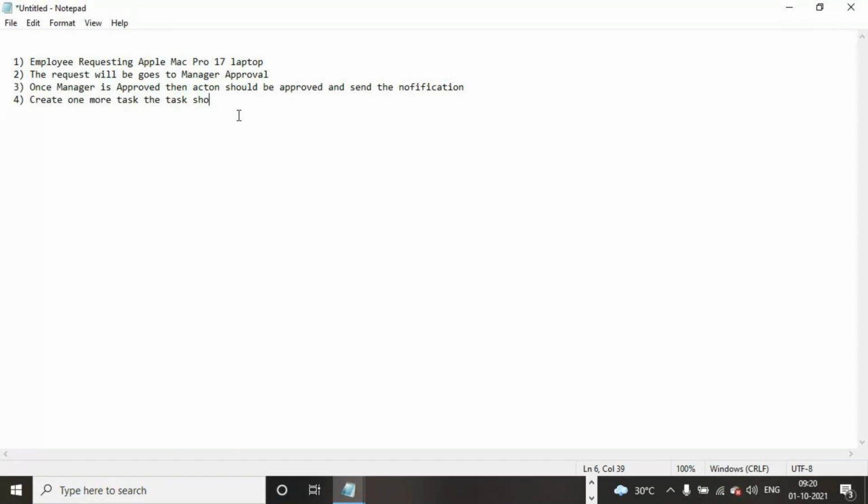The task should be assigned to the procurement department. Look, what is the responsibility of the procurement department? They will check whether the item is available in the store or not. Then they can arrange the laptop. Once the laptop is available in the store, the same laptop can be sent to the respective next department. Create one more task.